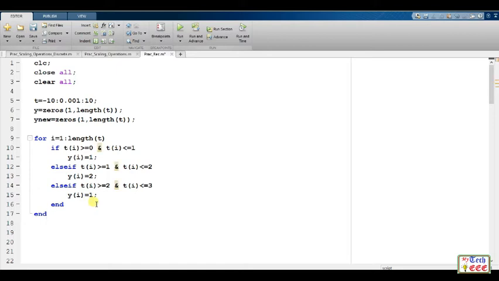Now let's generate the stair vector which we have taken in the example. For the indexing variable I equal to 1 to length of t, between the intervals 0 to 1 we have to assign y of I with 1, and for the intervals between 1 to 2, y of I should be assigned with 2. Similarly, for the intervals between 2 to 3 let's make y of I as 1. That's it.